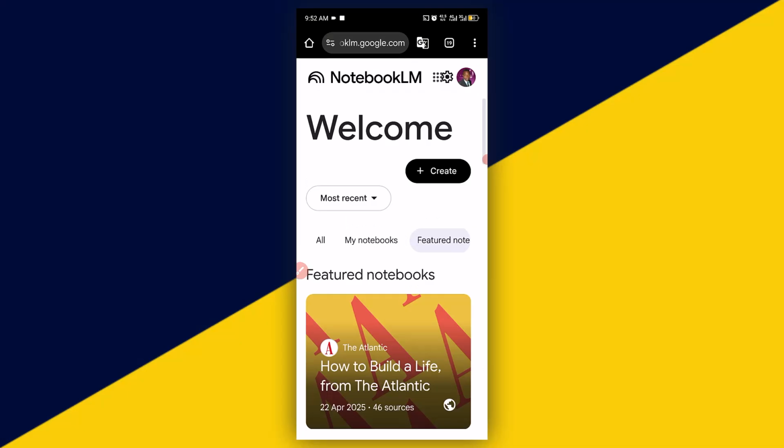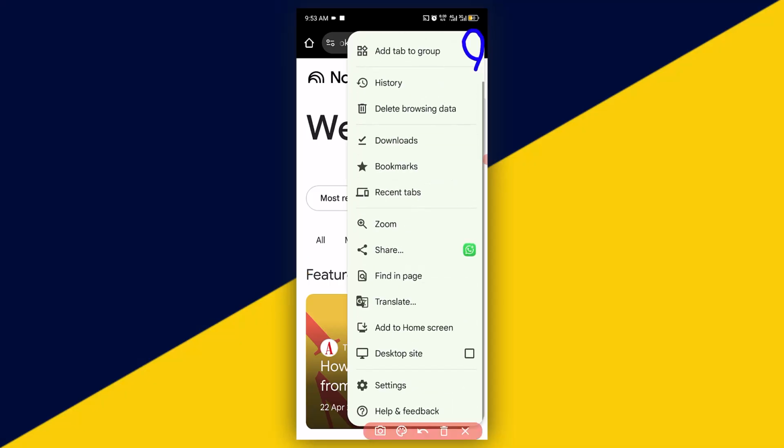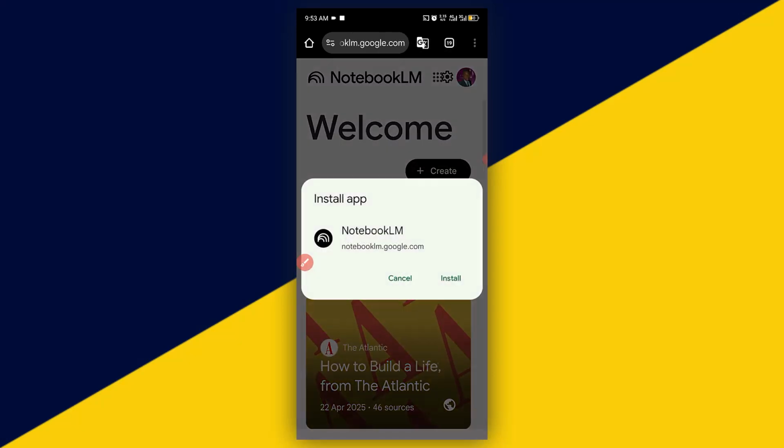Now you are here. The next thing you want to do is click on these three dots from the top corner. Scroll down right here. Go ahead and click on Add to Home Screen. Go ahead and hit Install. So I'm going to go ahead now and click on Install.